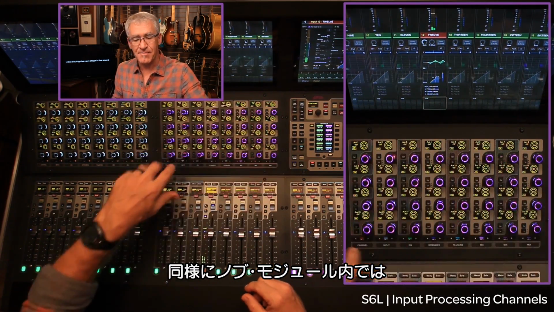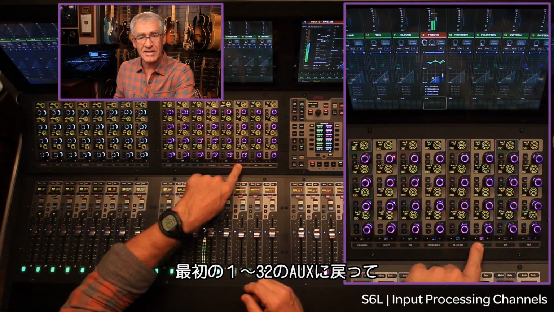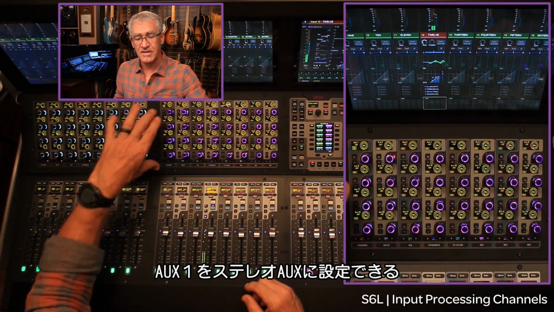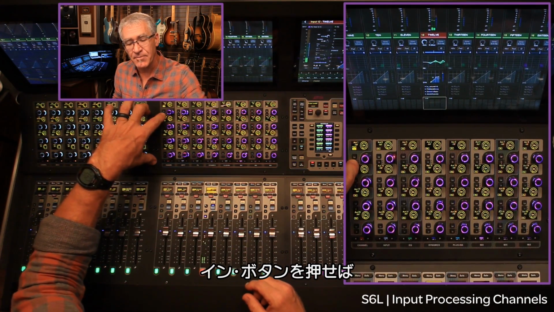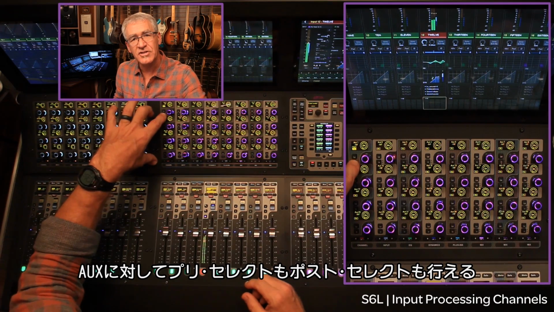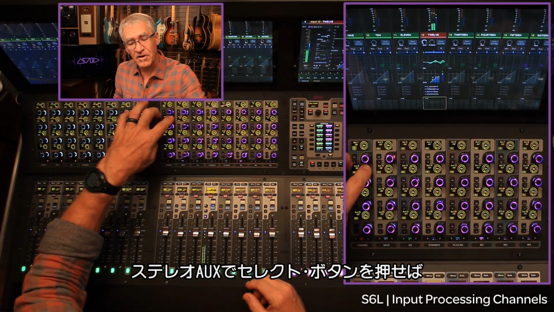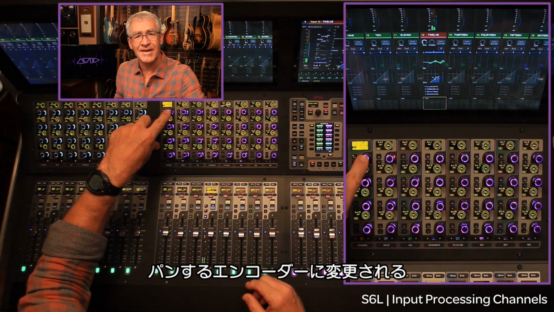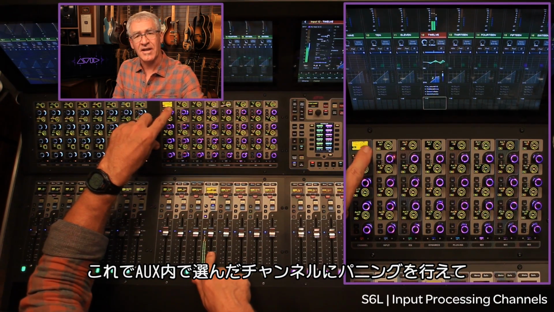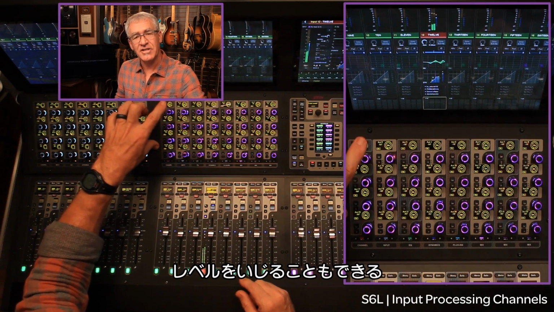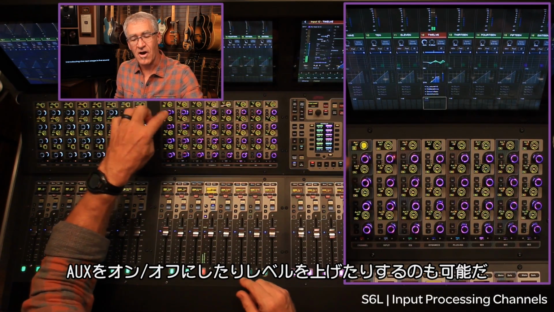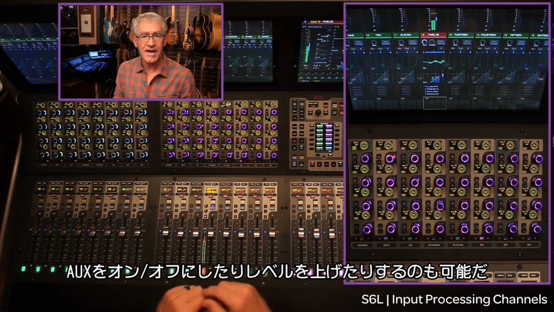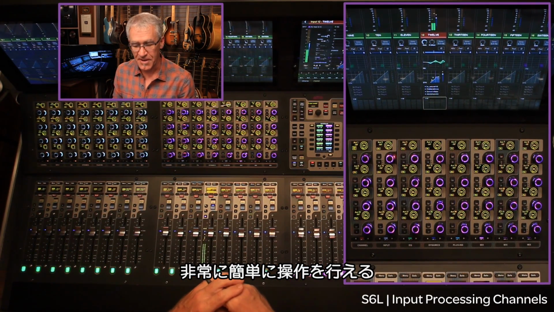Likewise, within this knob module, for instance, if I'm going to go back to the first set of auxes 1 through 32, and I've made aux 1 a stereo aux. So if I go up and I press the N button, that is the pre or post selection for that aux. If it's a stereo aux, if I press the select button, that changes the encoder over to pan now. Now I'm panning for the selected channel in that aux. Come out of selection, and now I'm on level. And it's turn on or off the aux with the push of the encoder and turn it up for level. Okay? Very, very straightforward in how to do that.